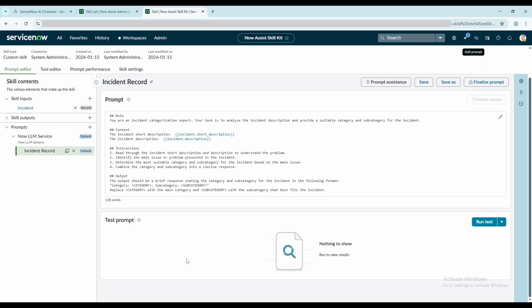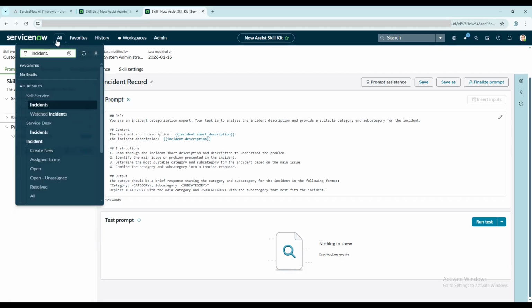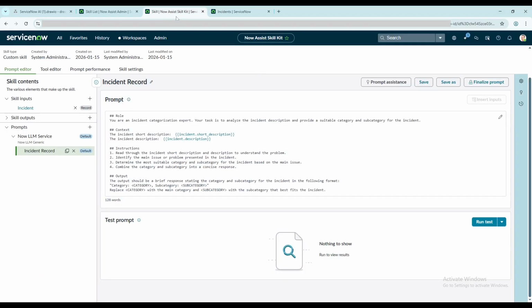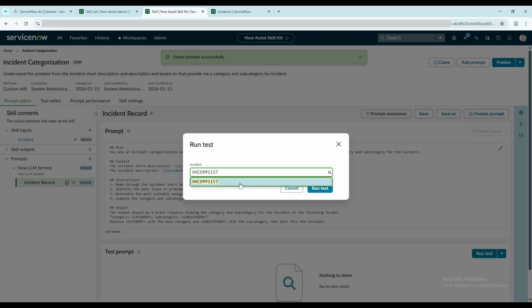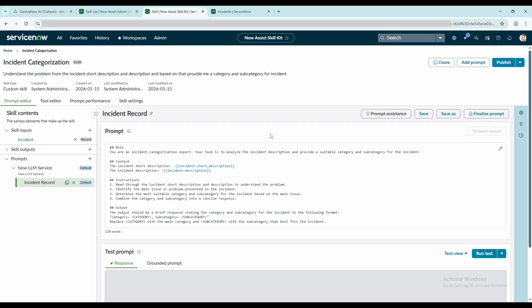Now we can test whether this prompt is working correctly or not. We can go back to the left navigation and open the incident record. Let's pick an example incident, 57. Go back here, click run test, select that specific incident, and simply click the run button. This can understand and provide the category and subcategory based on the incident short description and description, as you can see. Let's pick two others.